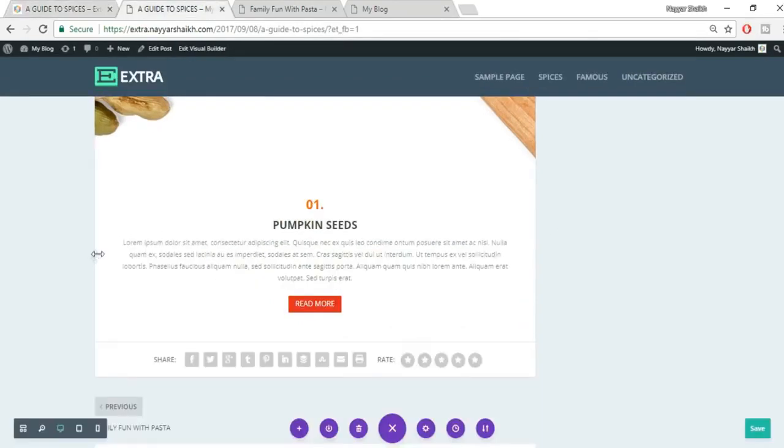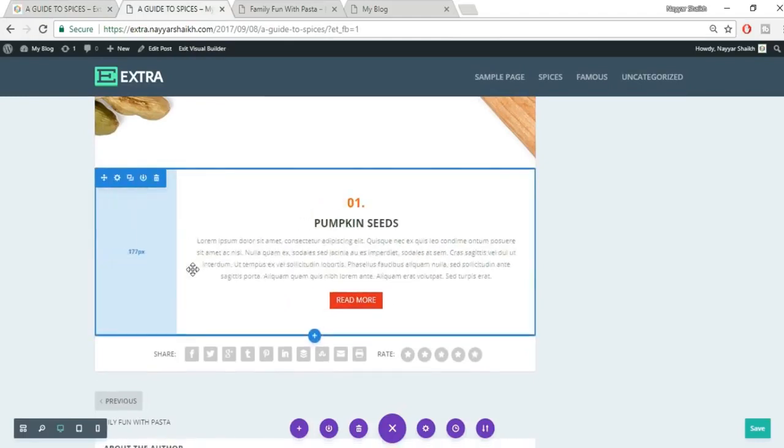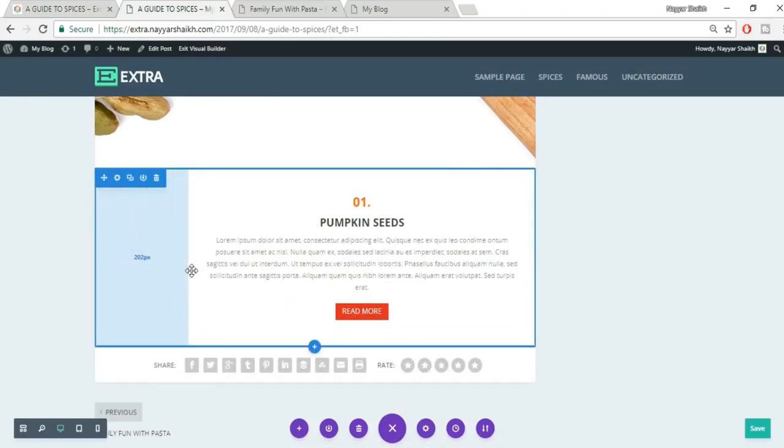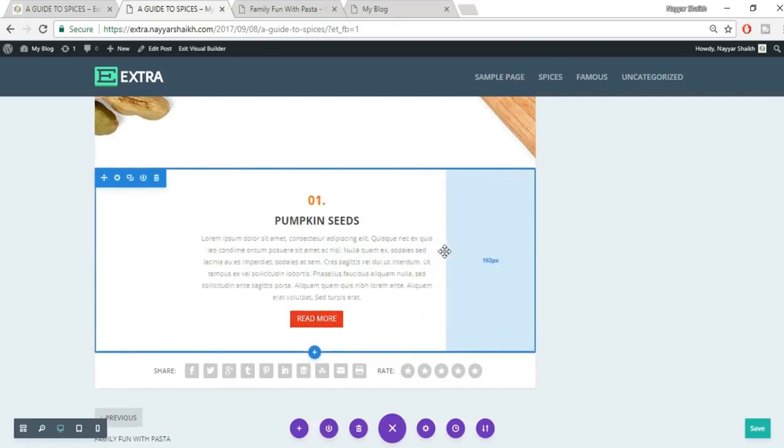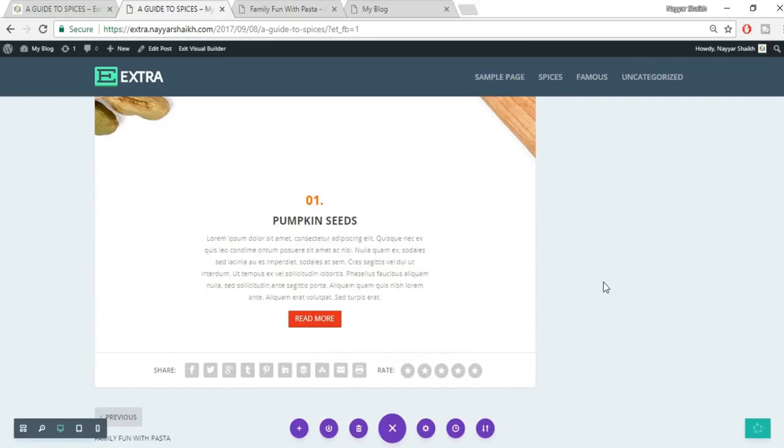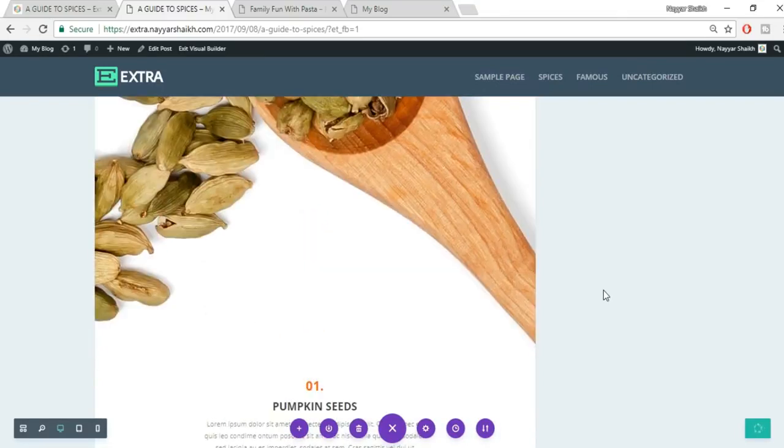Now let's add some gap, or maybe a lot of gap from both the sides, a lot of padding, left and right padding. So just drag this, make this 200 this time. Again from this side also 200. Fine, click on save changes so that you don't miss any changes over here.